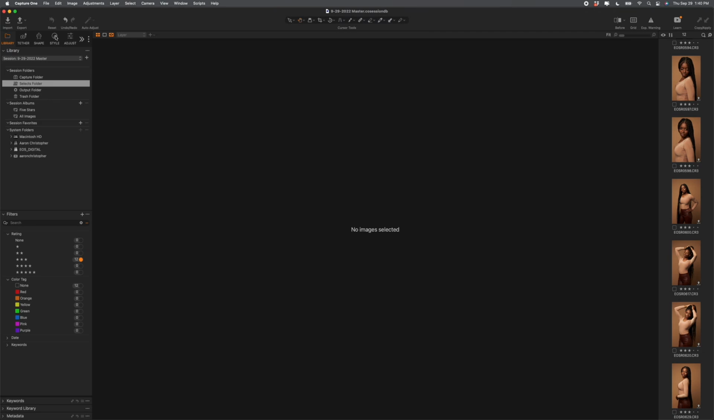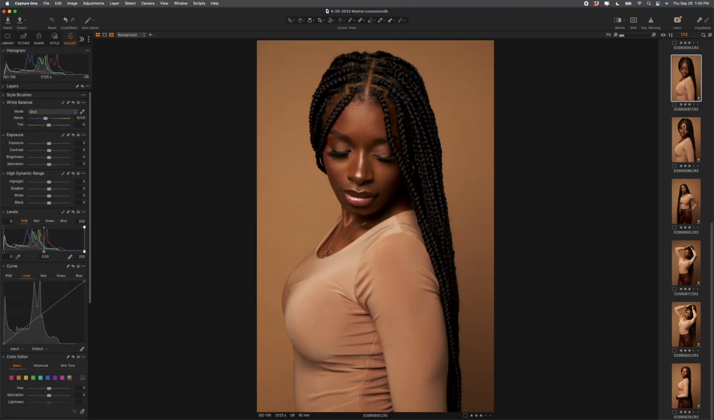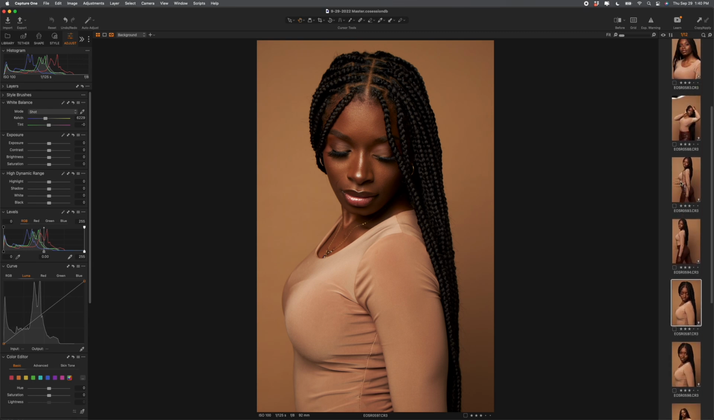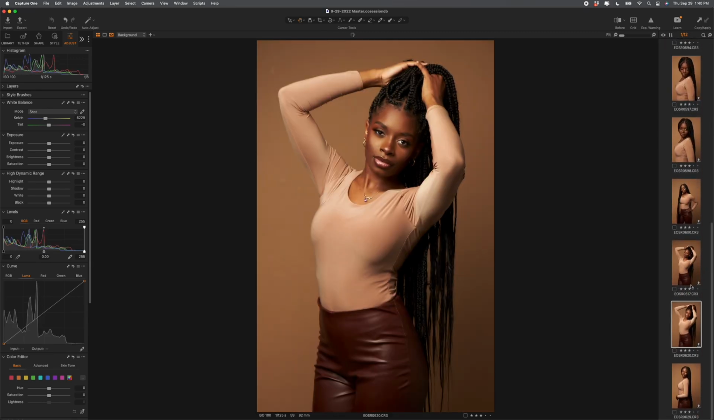So at this part, we're gonna go over to the computer. We're gonna go to the adjust tab, as you can see here. We're gonna select the image. For the sake of this, I'm gonna use this image. So starting off, I just feel like the image is a little too warm for my liking.